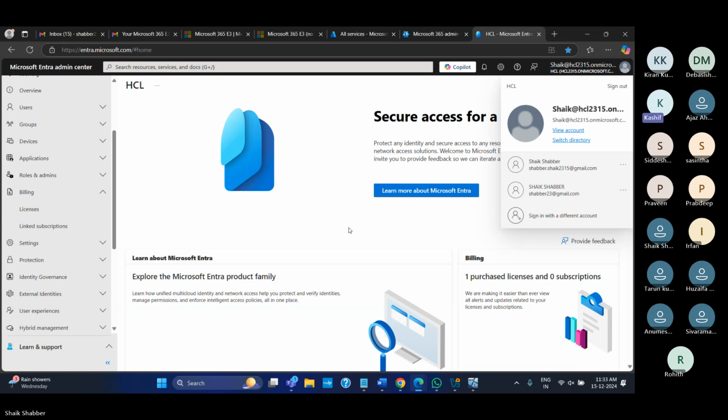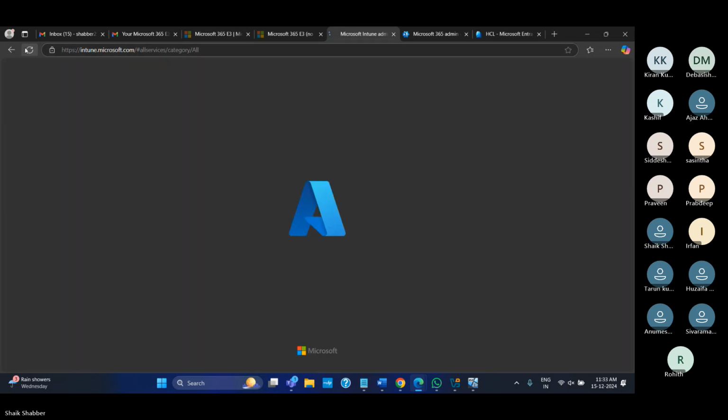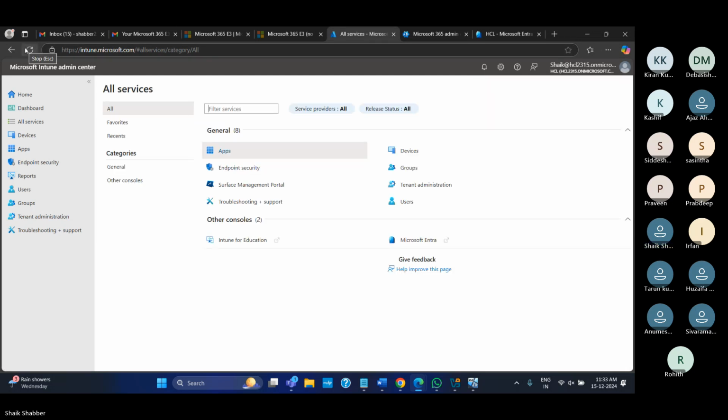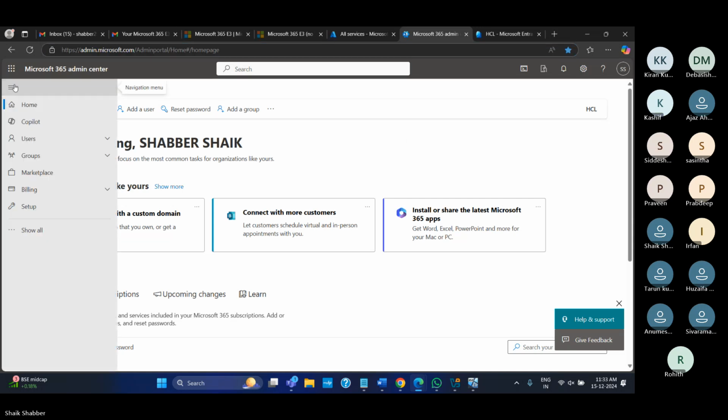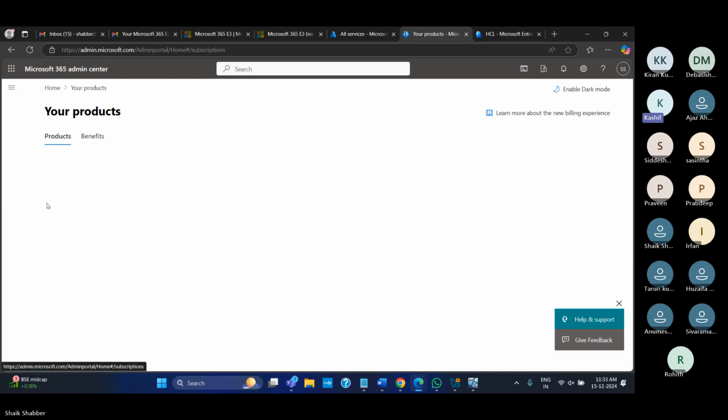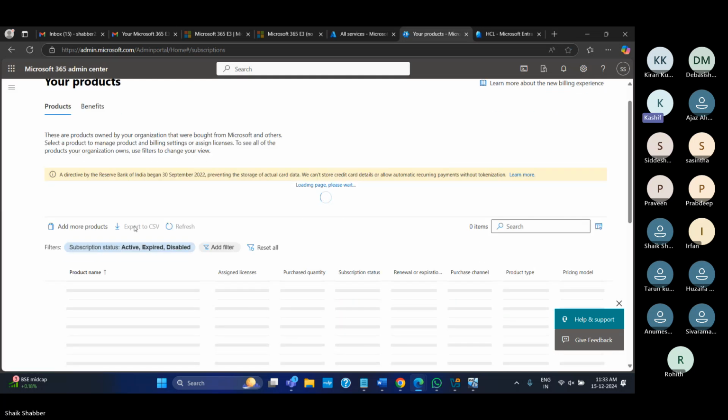Are you on the admin portal or the Entra portal? Tell me. Entra portal. So we are on the admin portal, right? This is the Intune portal, not the admin portal. Click on the three lines at the left hand side. Billing, your products. Got it?